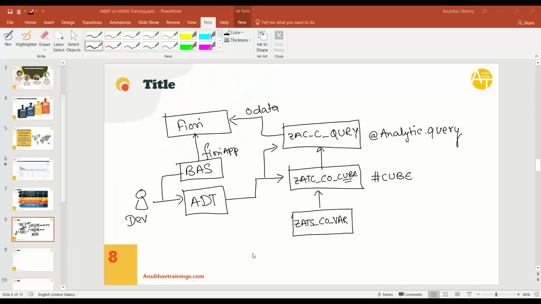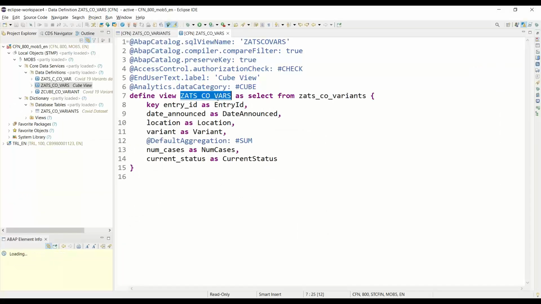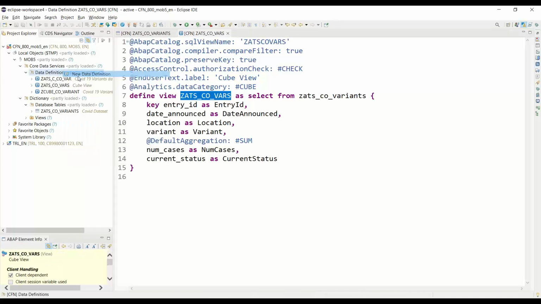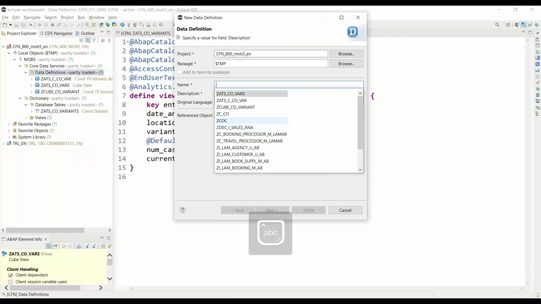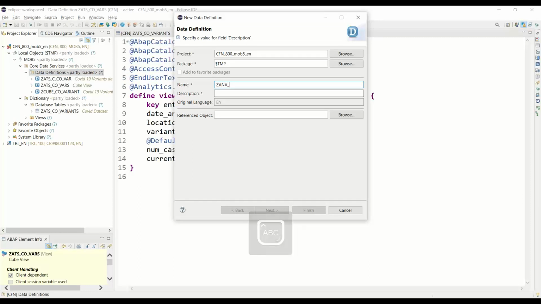Next, as per our design, we're going to build our next view, which is a query view. Let's go ahead and do that. We will copy the current view name and create another view, Z analytic query for COVID.